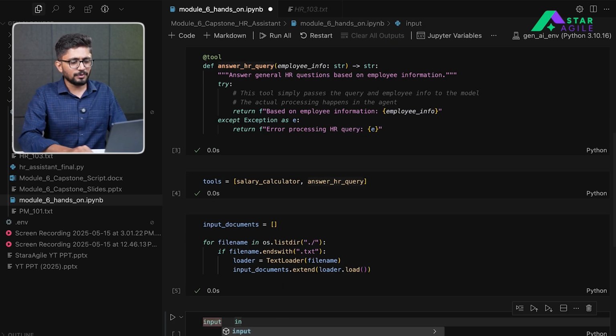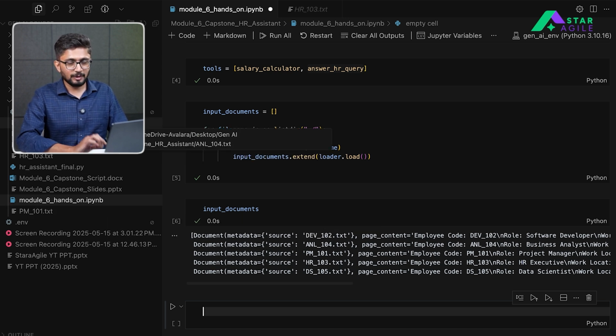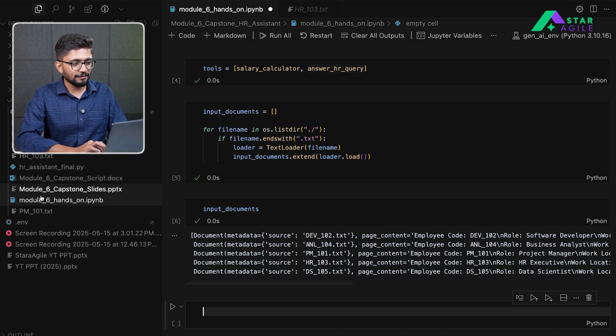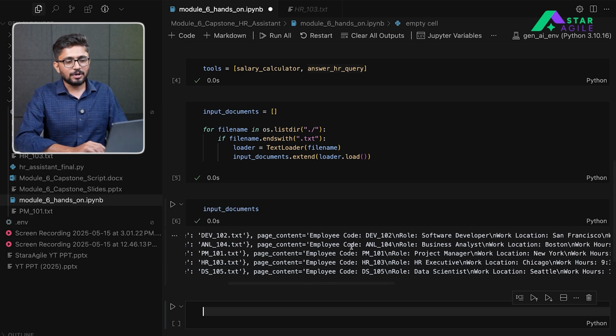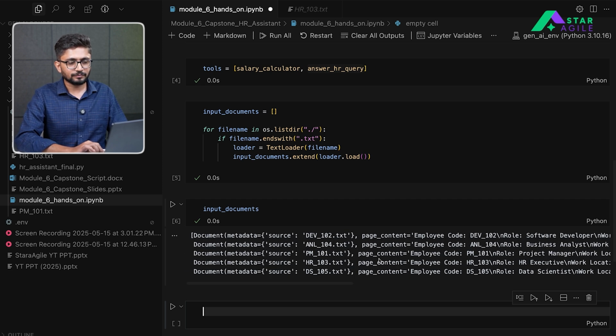So I can print my input documents list to verify whether all the input documents have been properly loaded. As you can see, in my current working directory, there are 5 offer letters present. All of these 5 offer letters have been successfully loaded, and the corresponding information for each offer letter is also present in the respective file.